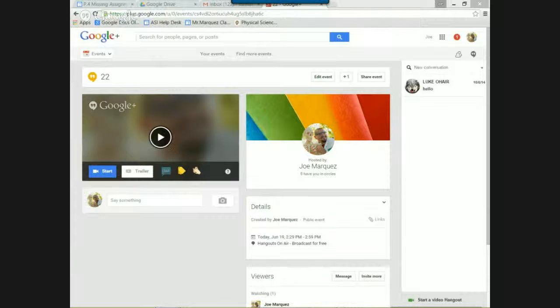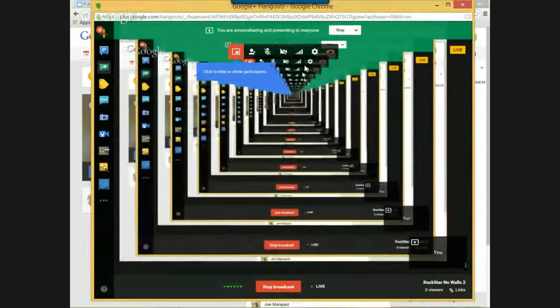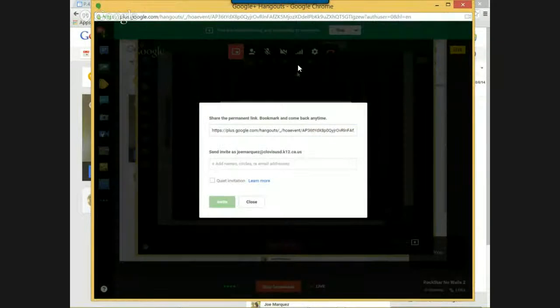But wait, there's more. Once you learn how to do this, and once you teach your other teachers how to do this, you can now jump into co-teaching. And it's as easy as clicking one button. On the Star Wars screen, there's a little button with a man with a plus. That's an invite people button.